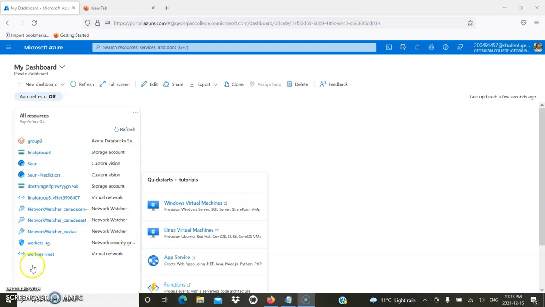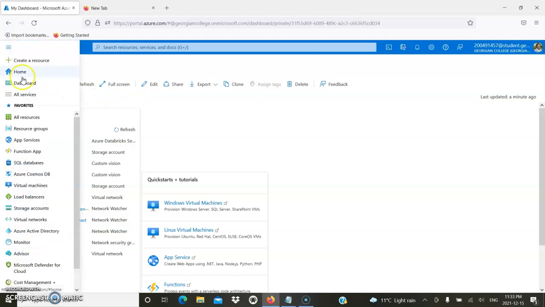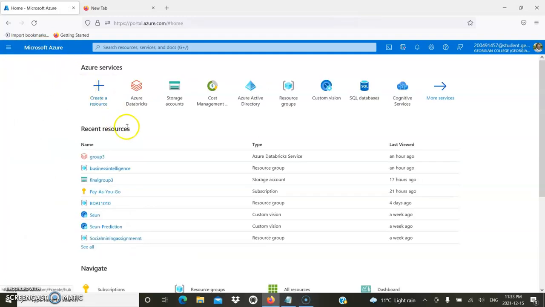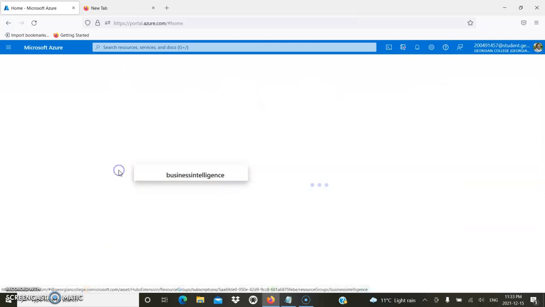Like every other thing that is done in Azure, the first thing to do is to create a resource group. Currently, I'm in my Azure account, and the first thing to do, like I said, is to create a new resource group. In my case, I have a new resource group that has been created because of time, and I called it Business Intelligence.